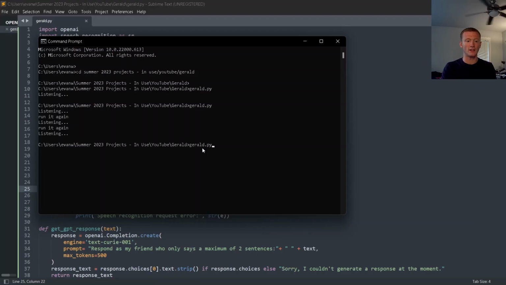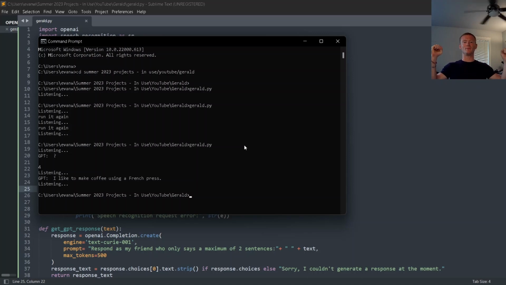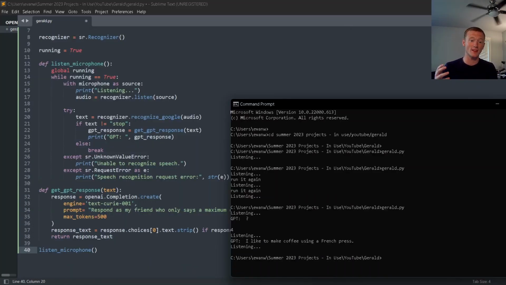And now we're going to hit enter. What is 2 plus 2? In 20 words or less, how do you make coffee? Stop. Boom. Alright, well, in just 40 lines of code, you are now able to talk to ChatGPT through your microphone in your computer, and it'll give you out a response. So we're about halfway there to creating a full-scale AI chatbot that will listen to you and then talk back to you through your computer.